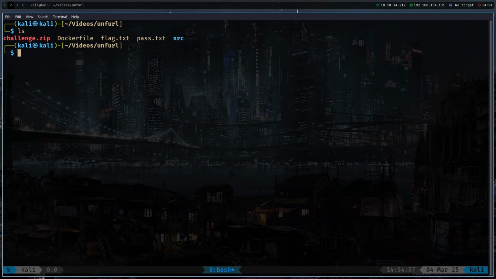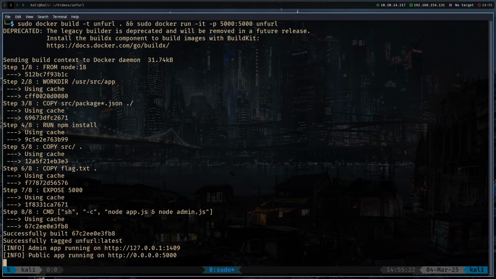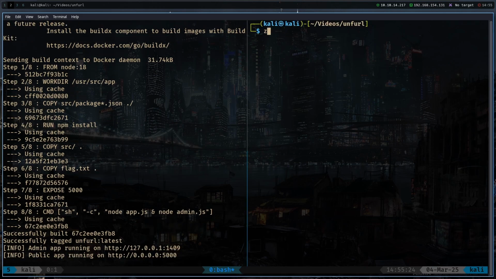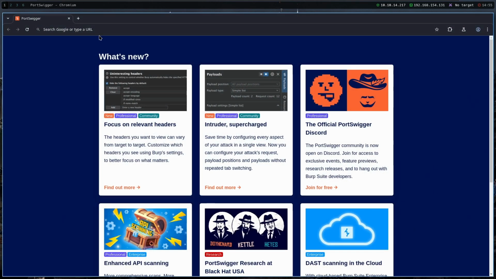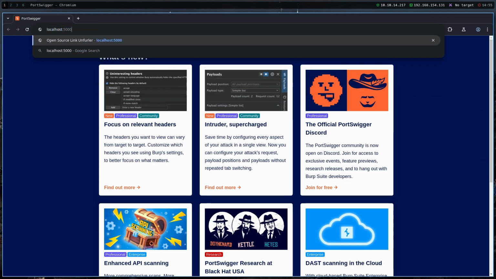First of all, we will have to build a Docker container, so sudo docker build -t, I will call it unfurl, and then a dot for the directory, then sudo docker run -it. We will have to forward the port 5000, and then the target is going to be unfurl, like that, and the website is running now. It will take some time if you don't have the Docker container pre-built, so you will have to wait a little bit.